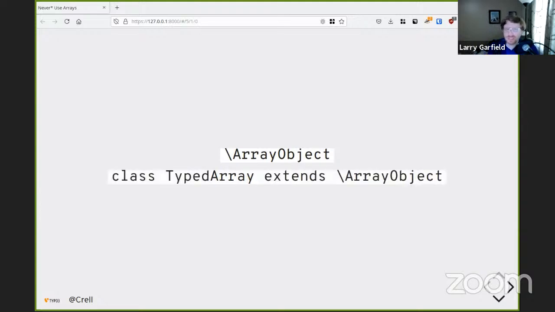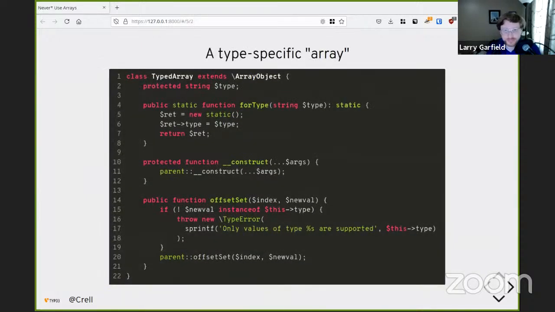But as an object, we can extend it with, say, a typed array class that looks like this. We hide the constructor on line 10 and make that internal only. And then the only way to construct this object is using a forType static method that we create that requires a type be passed in. And we make a new instance of this object and save that type onto it.